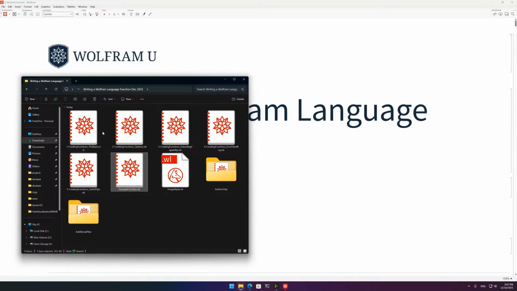The other notebooks that you see in the materials go into specific details about a single thing. So the first notebook is mainly about arguments that go into a function. The second notebook is about options and so on.